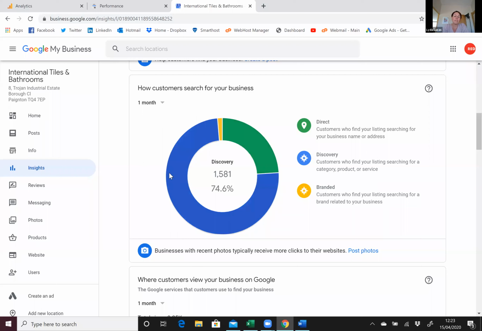Discovery. So this is how people have found you through searching for your key phrases. It explains it all there. And then your branded is when they search for, like, French Connection or an actual brand, and then they find your website. So Jodie, that would be quite good for your hair products. Oh, for products, yeah.